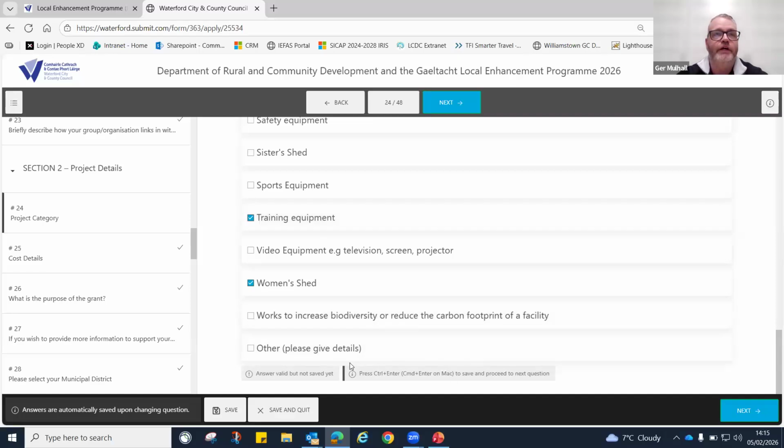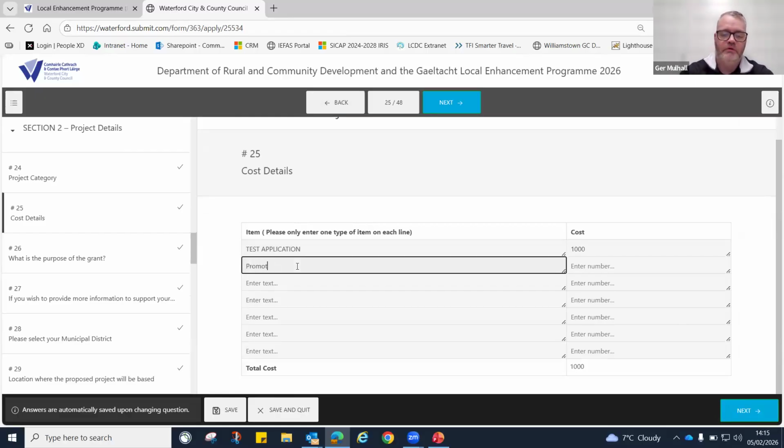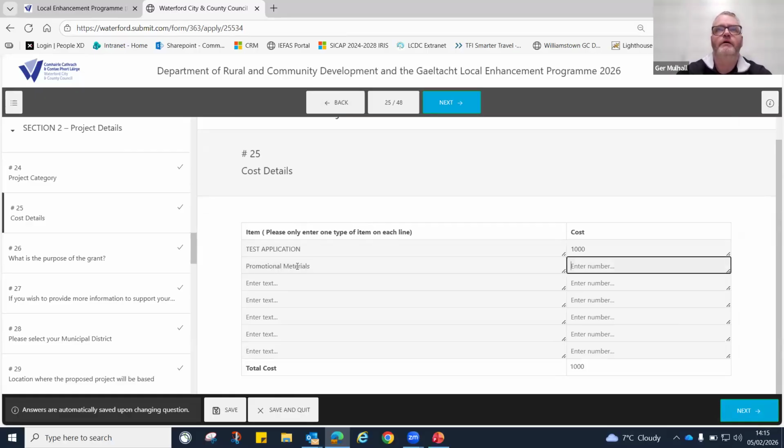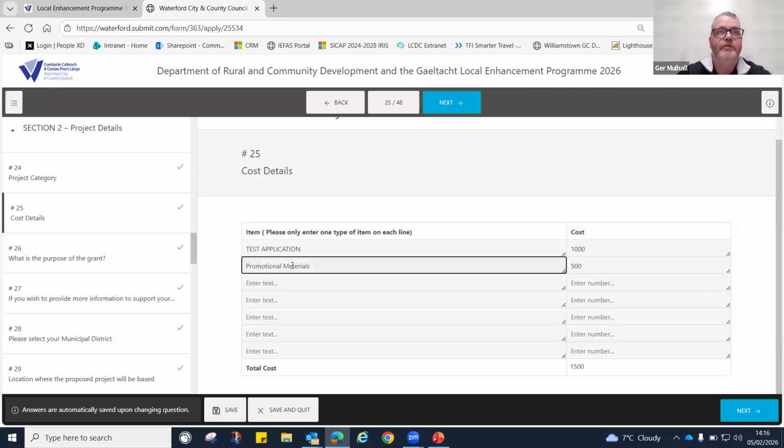As I say, if you click other, then it'll give you an option to put in whatever else you're wanting. Then you have to give a breakdown of your application, what you're applying to buy. So you just have €1,000, say test, and then promotional materials, €500. It'll tot it up at the bottom then for you.